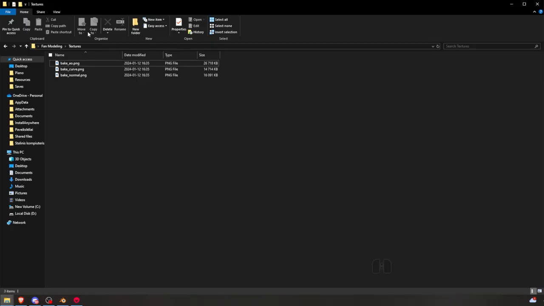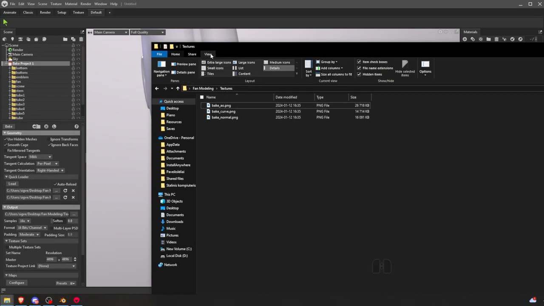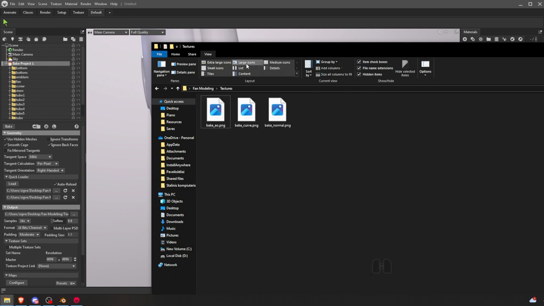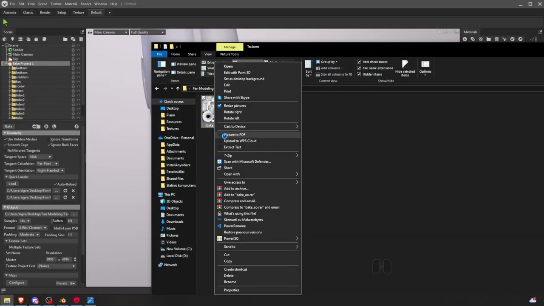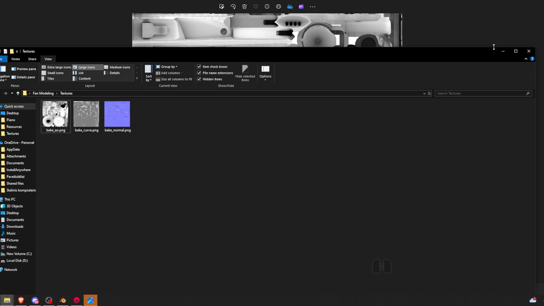So now you should see in this folder three textures. If you click on view and then large icons, you're going to see that you have three textures. So that's how a normal map looks like. It's just basically a purple image. It looks weird, but that's how it is. And this is basically the ambient occlusion map. It basically tells the software which areas should be darker, which areas should receive more shadows.